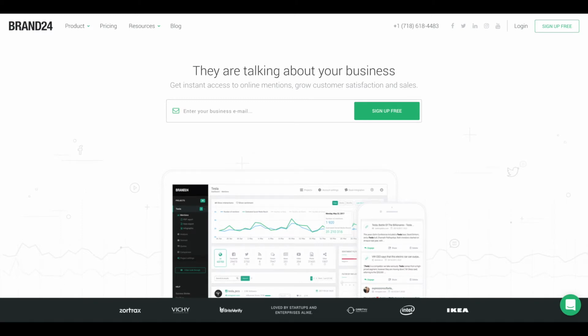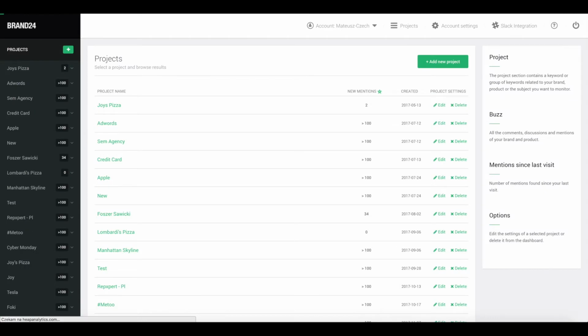Today I'm going to show you how to filter and analyze your mentions by location. So let's start with how to filter by location. First, log into your Brand24 account. Next, select the project that you want to work with. From your dashboard, you can see all your mentions.